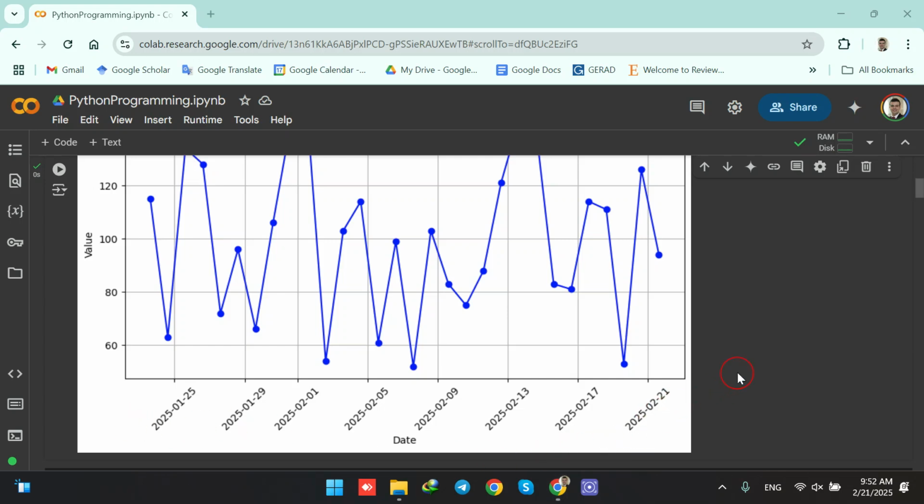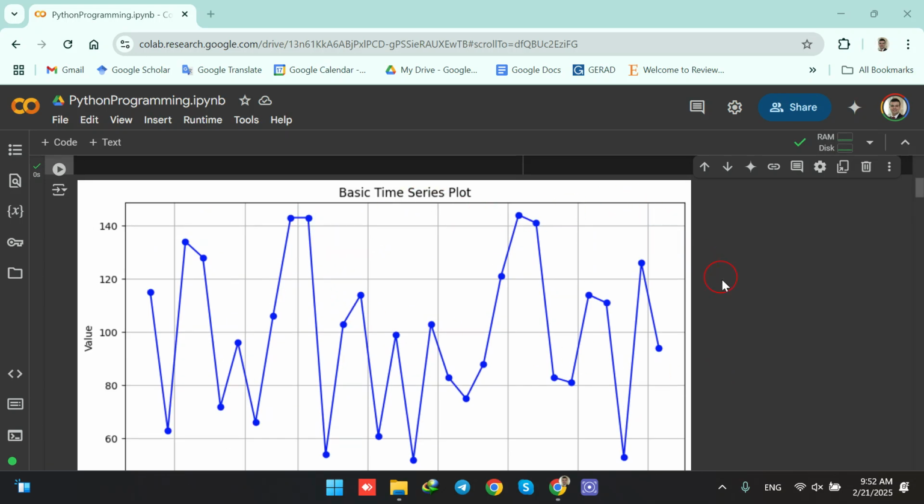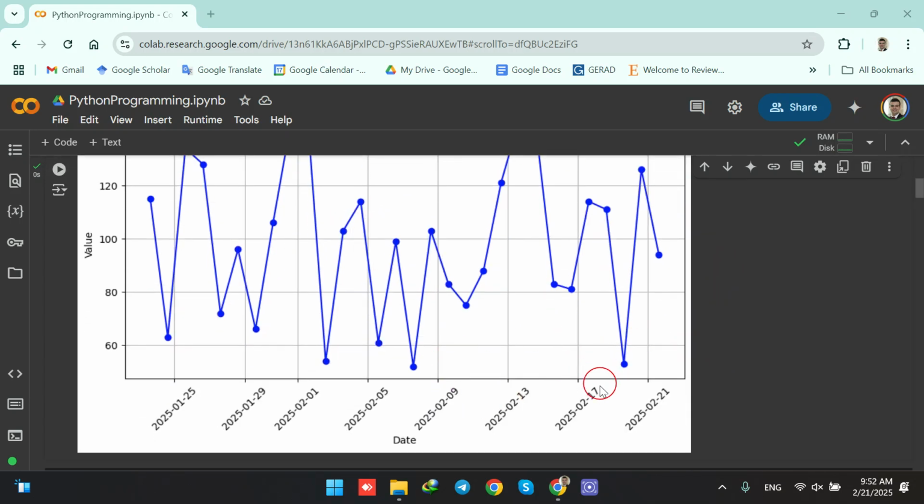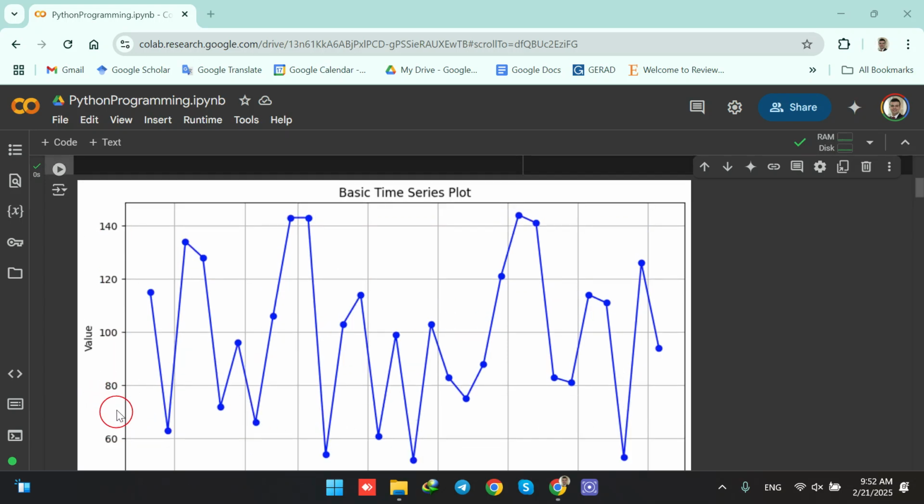Welcome back. In today's video, we're going to talk about the time series plot. Now, how can we plot them? We have the date on the x-axis and the values on the y-axis.